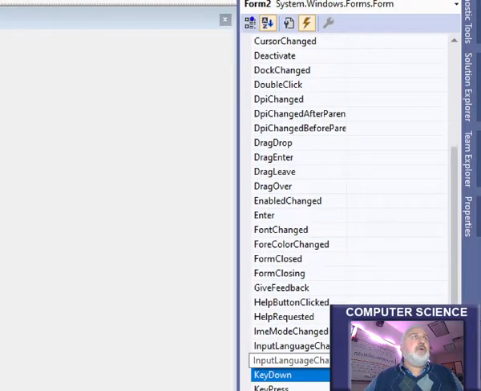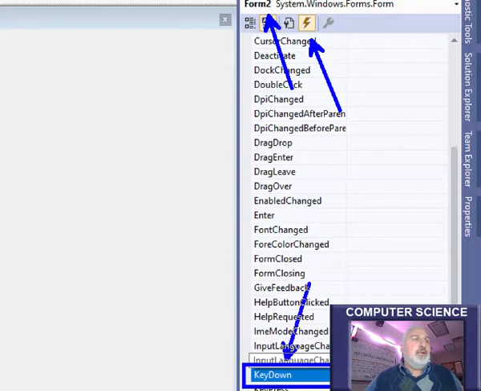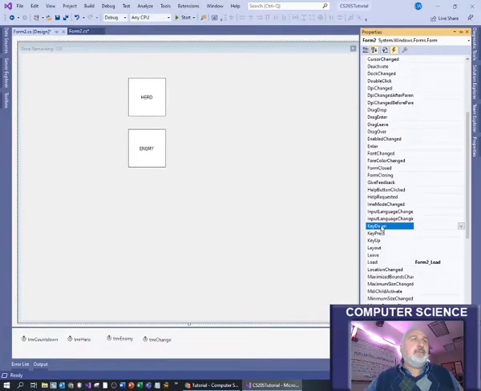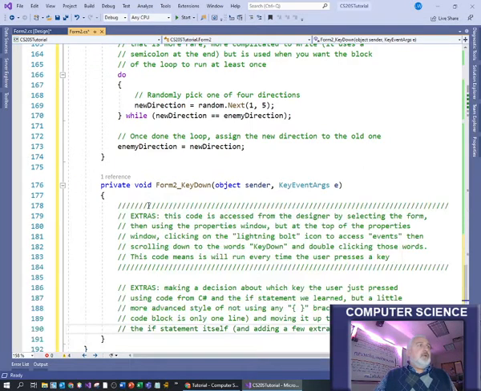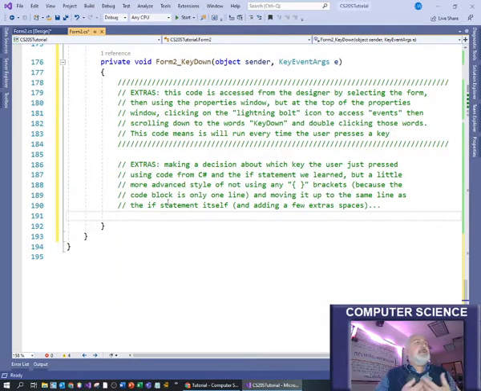You're going to scroll down to key, so under K, key down. So under form 2, when you click the lightning bolt, go to the word key down and double click that word, key down. It will jump you to the code that means when the user presses a key, what should I do? So this is definitely extras as well, okay? So a lot of extra code here about how this works.